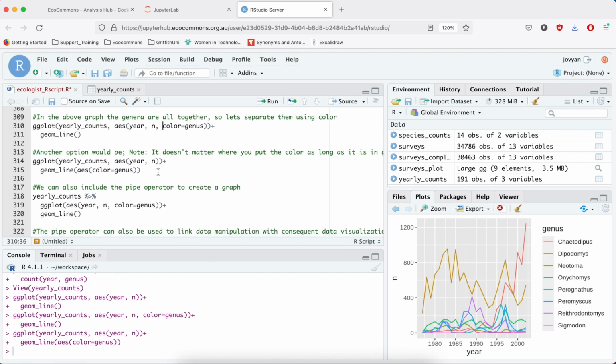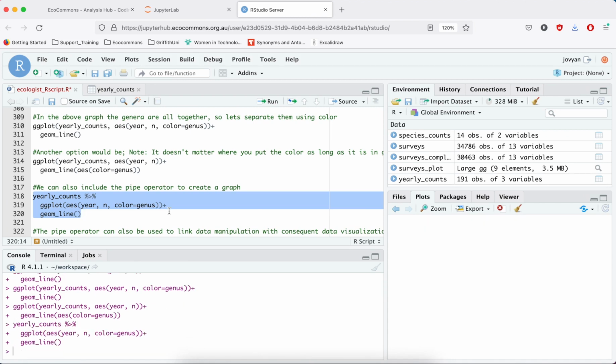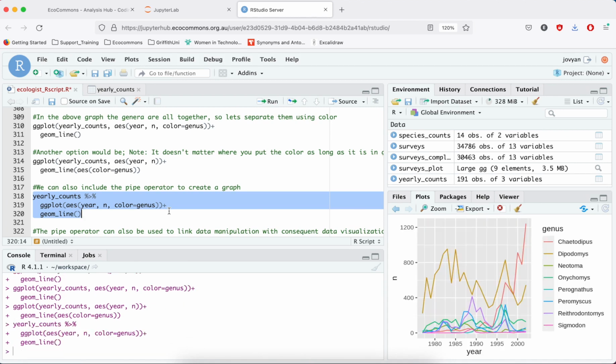We can also include the pipe operator to create a graph. So we could say go to yearly_counts, and then plot the yearly counts under the aesthetics year on the x-axis, n for count on the y-axis, separate each genus according to color, and put it in a line graph. Again, we have three options. It's up to you which one you prefer.